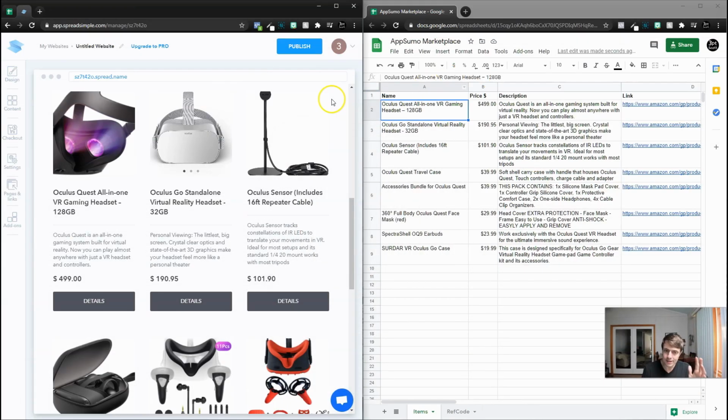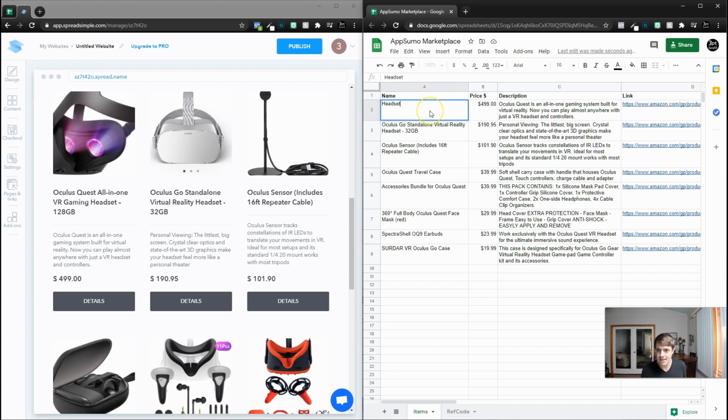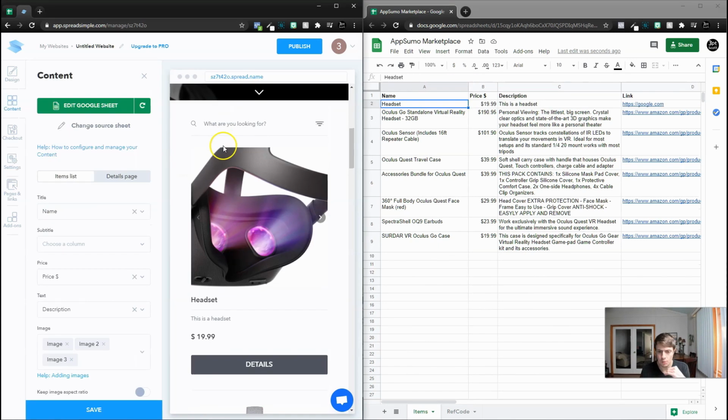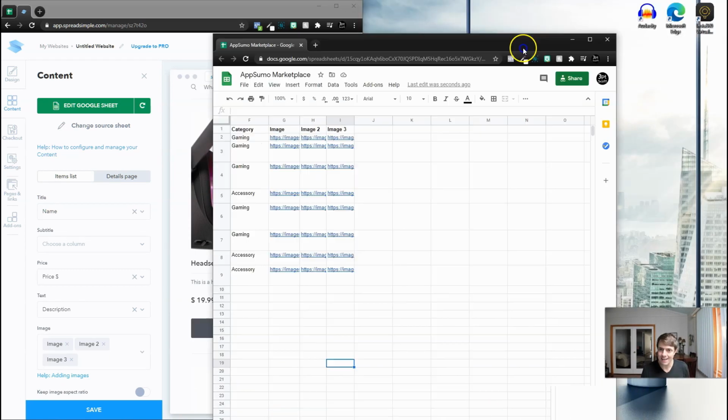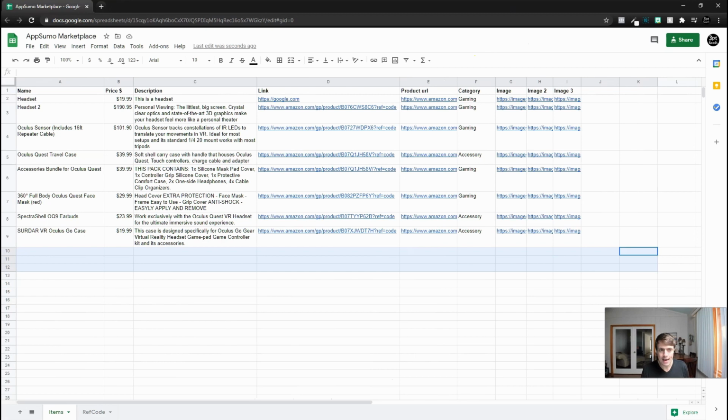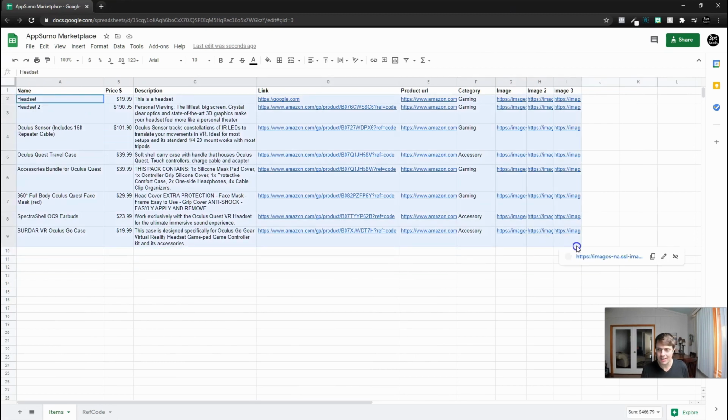So let's go with 2 windows here so that we can see in real time what this looks like when we update the Google spreadsheet. Headset, $19.99. This is a headset. And once we refresh, we'll see that it says headset. And so now that we have an idea as to what is happening, let's actually come in here and let's enter in some AppSumo products.